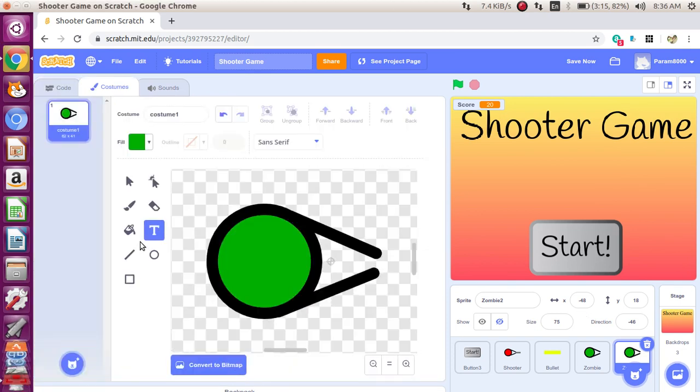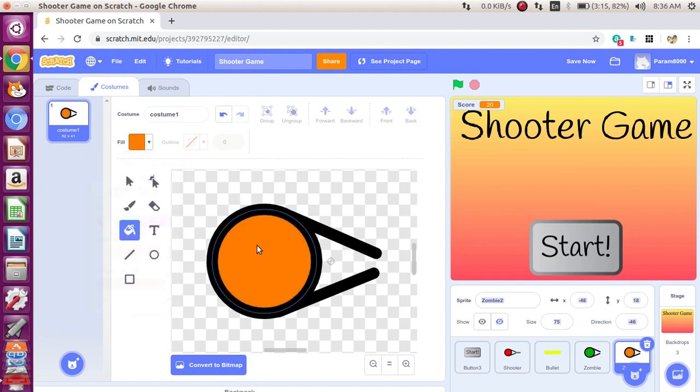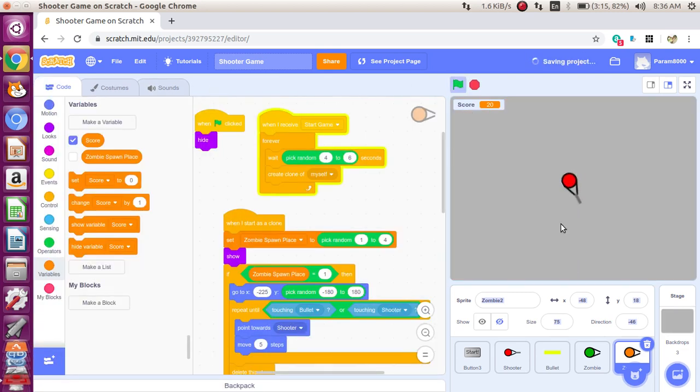Let me just also change its color so that the player knows that the zombie is another type of zombie, and then the other type of zombie could be dangerous, like that. So now there it is. Now I have my zombie too. Let's try that one out. Oh, did you just see that? Oh my gosh.